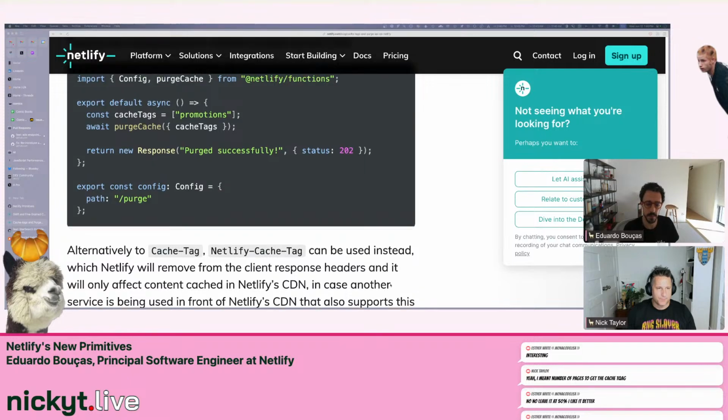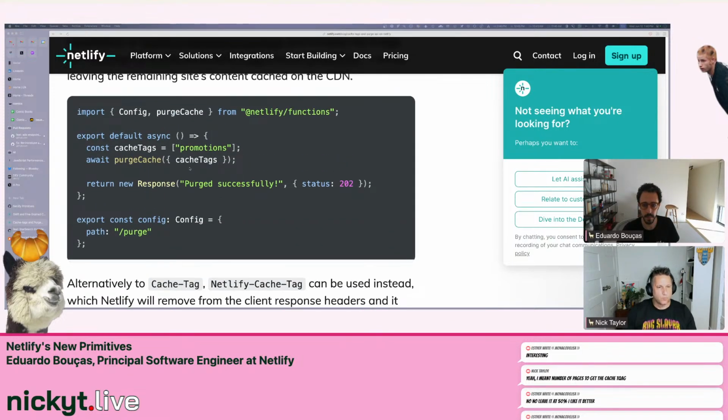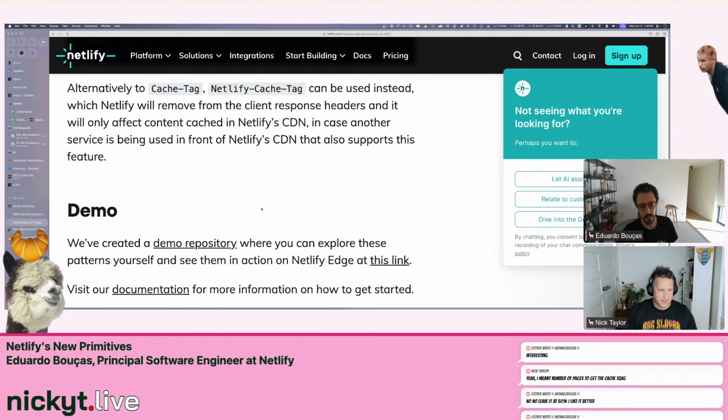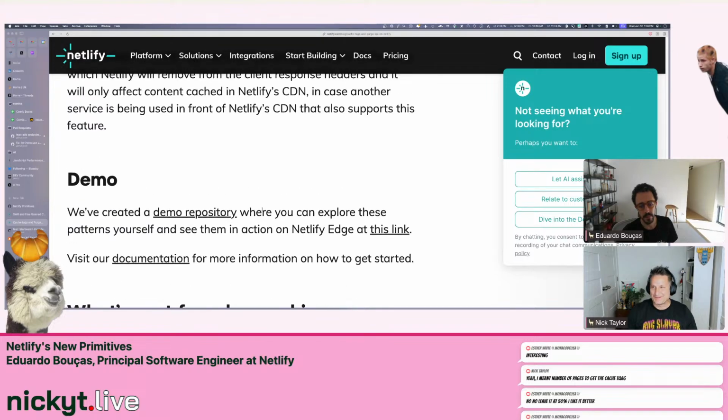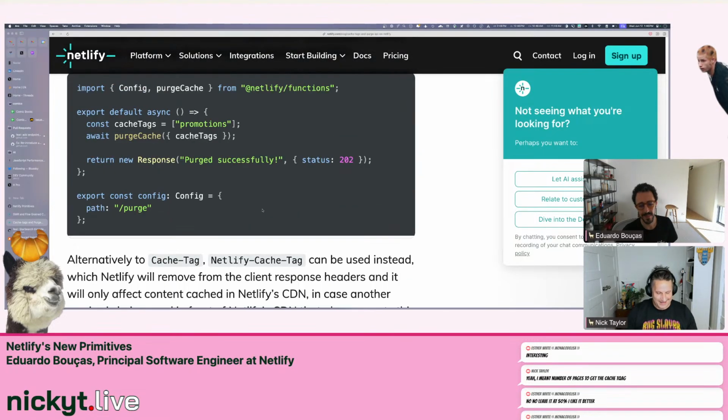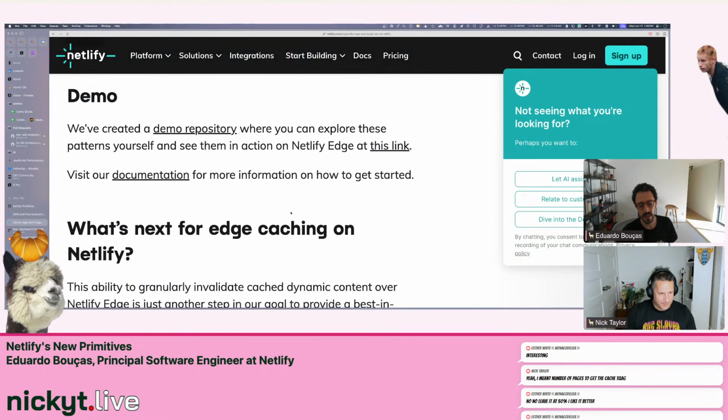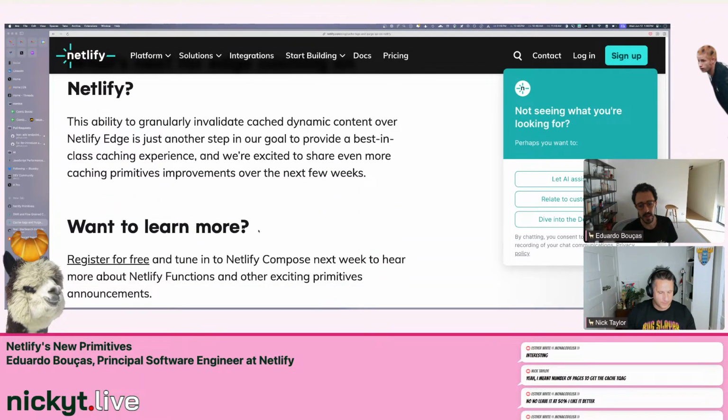One other question here: in the example we only have the one promotions cache tag, but it can be a number. It could be promotions, Christmas sale, t-shirts, whatever you really want to purge. Yes, cool. That's super handy, and I know we'll look at some code in a bit. That's the demo.